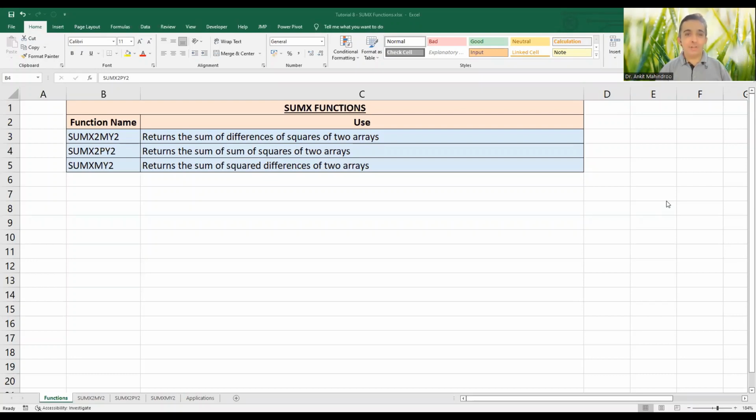In this tutorial, we're going to talk about three new functions in Microsoft Excel, that is SUMX2MY2, SUMX2PY2, and SUMXMY2.